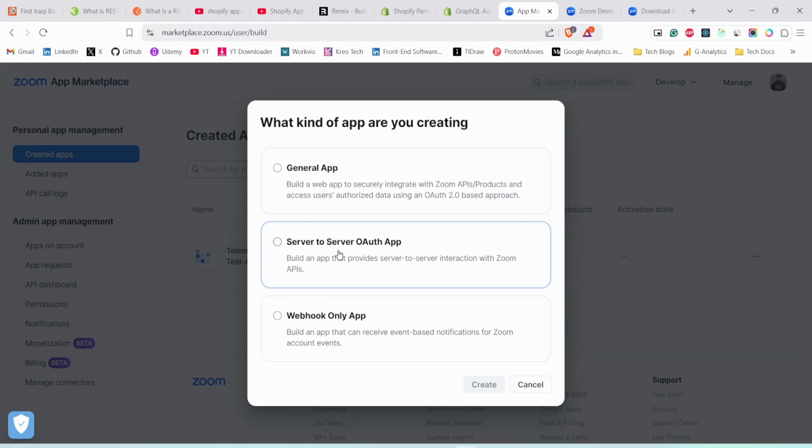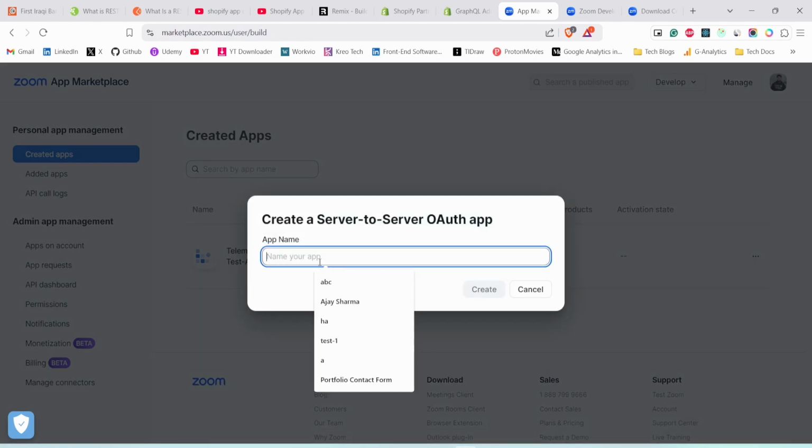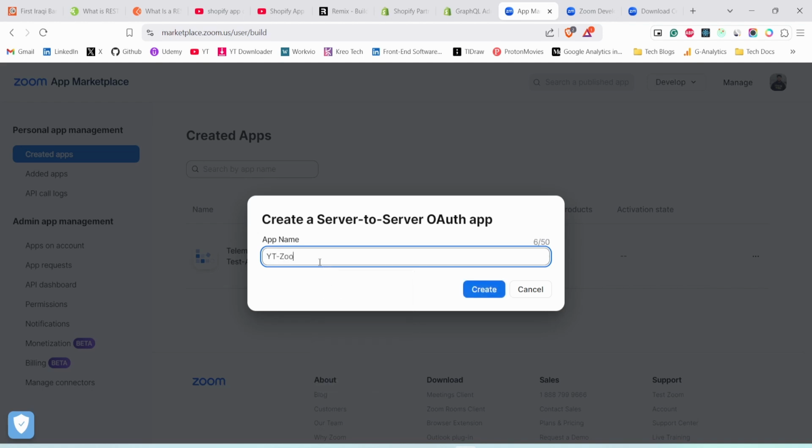Because from my Node.js app I'm going to call the APIs of Zoom with account ID, client secret, client ID, whatever credentials they will give us, and that's it. Then we can have our access token, we can have our meeting created, whatever request body they accept. So let's click on this and click on create. Here is the application name which you want to give. So I will just give YT YouTube Zoom meeting video. Now let's click on create.